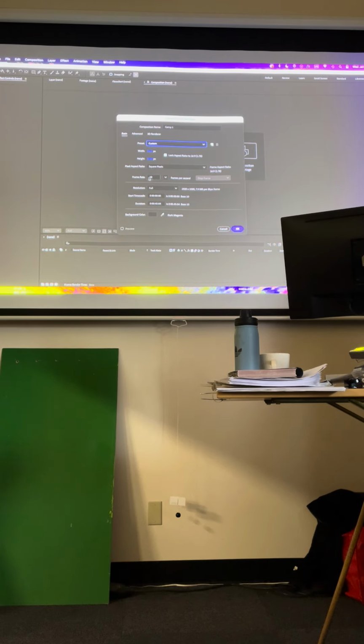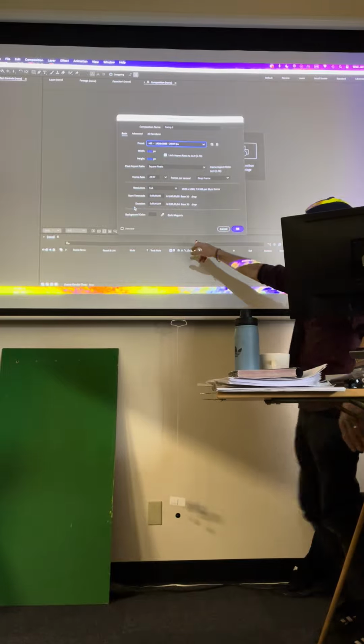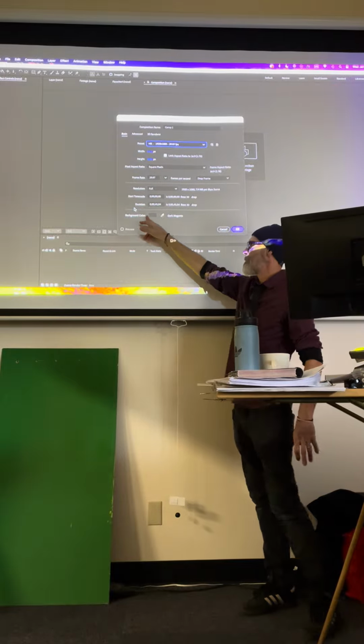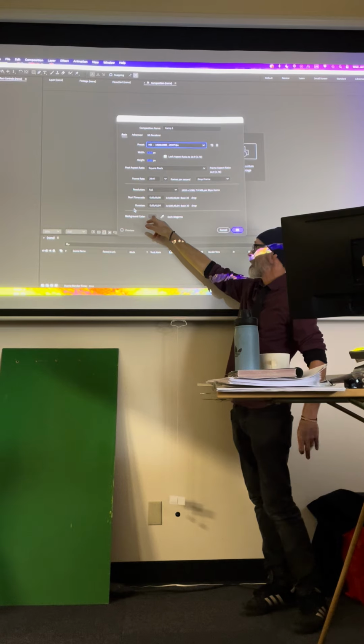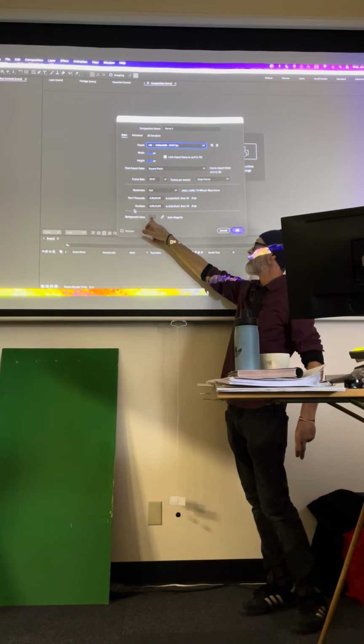1920 by 1080. Now you can decide on your frame rate. You can, in fact, let me go ahead and make sure I'm in 30. Your duration and your background color. So I'm going to leave my background color black, but you can click there and change it to your favorite color, whatever you want yours to be.